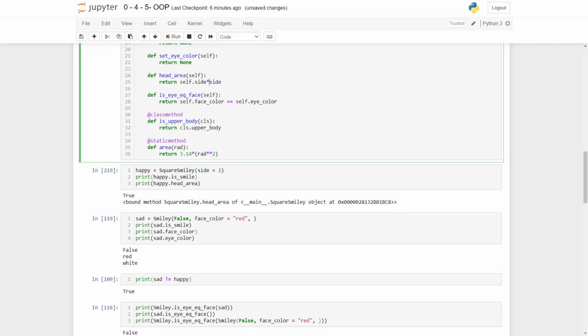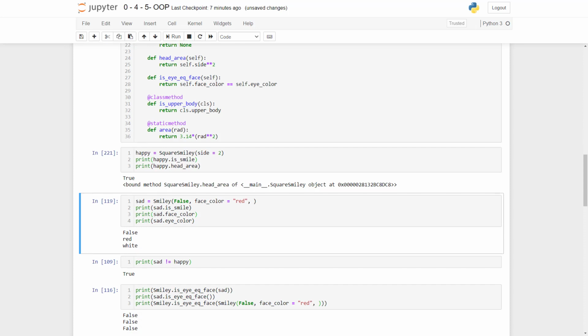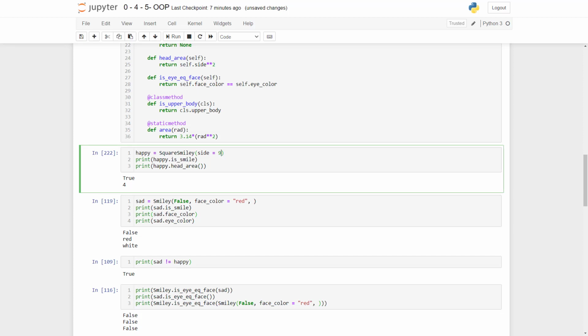Let's get back to this. We have self.side square. So let's take this off. Okay, we'll run again. This is a method, so we have that. Run. There we go. So now we just have side squared. Take 9 for example. We have 81.